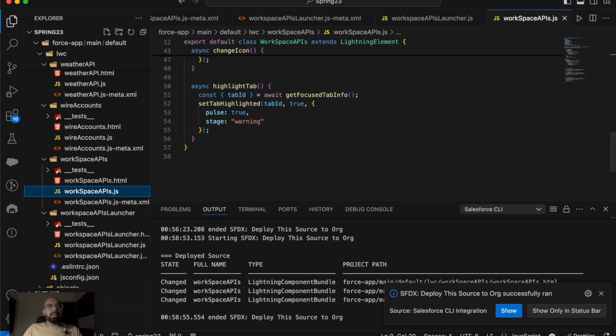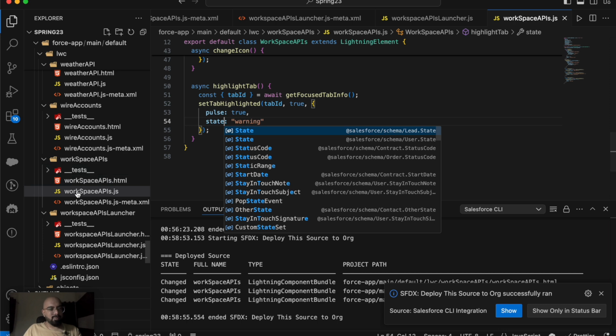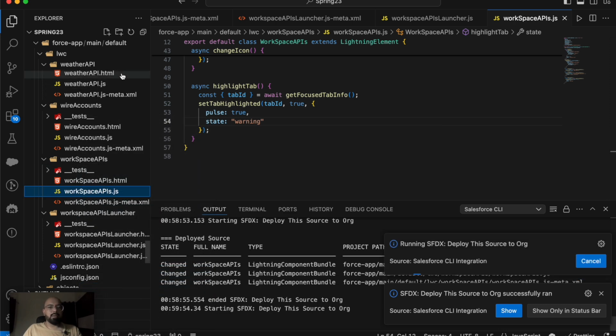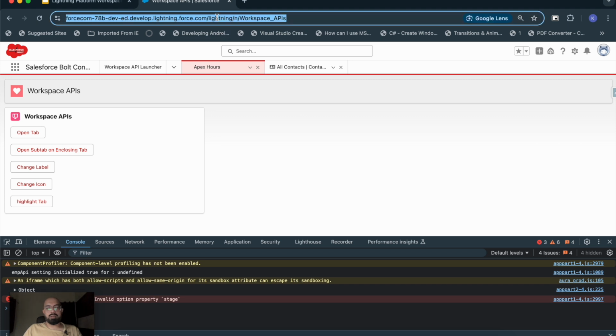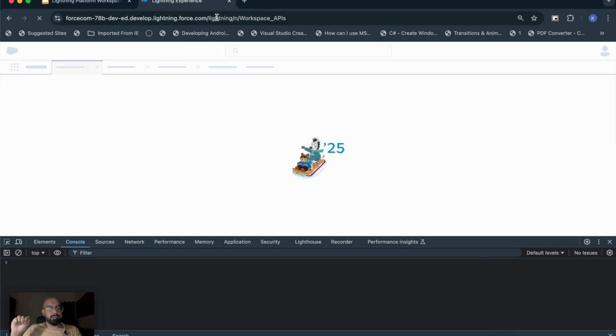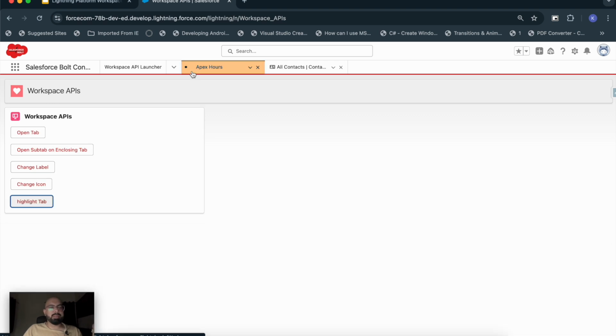Oh, it is not stage, actually it is state. Sorry, my bad. State, save, deployed again, and refresh. We'll close this, and the tab is being highlighted. Voila. Okay. Moving on to the next action, which is next tab and previous tab. I'll be covering both of them together.